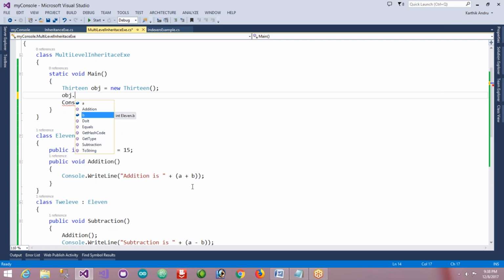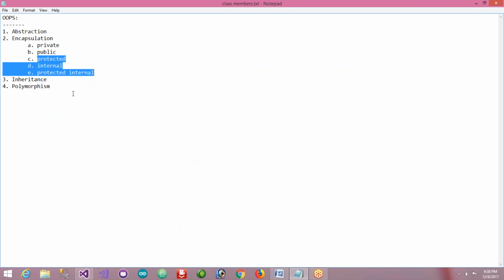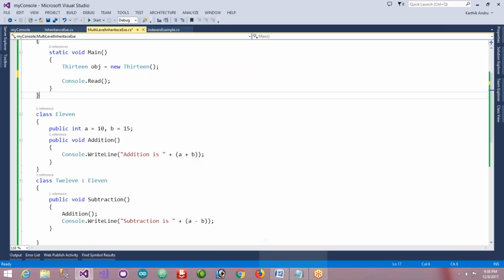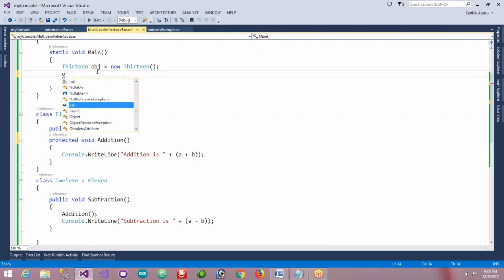Now by using the other three access specifiers, we can change the behavior of the members. This time, I'm going to introduce the protected keyword. So instead of public here, I'm marking this one as protected. What happens when you apply protected? This time, with object dot, you cannot see the addition. Still you get the same output here.